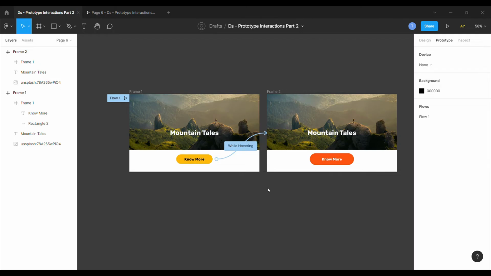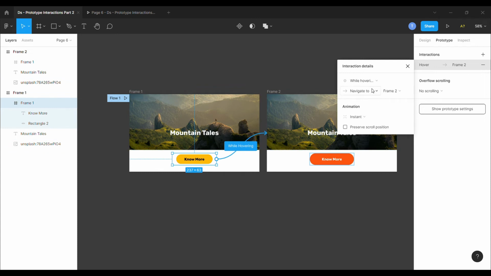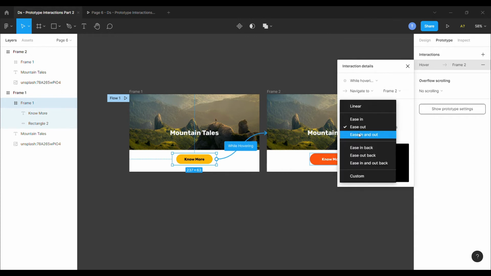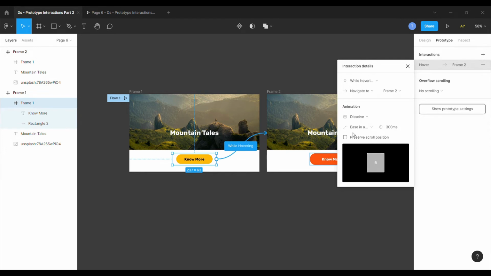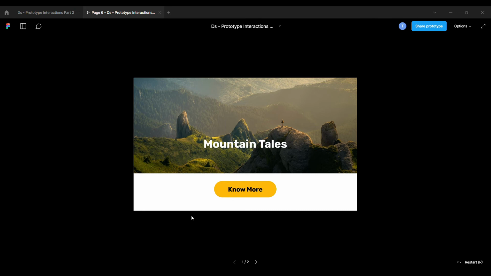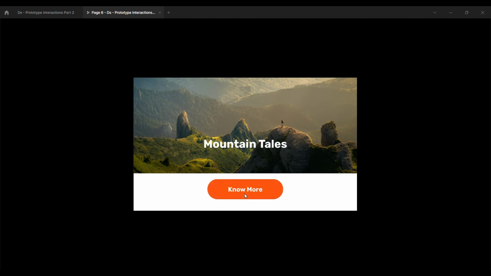Now let's try the another effect, which is dissolve. For this, just set the animation to dissolve, ease in, ease out, and duration to 300 milliseconds. And let's see the results in the preview. It shows the dissolving effect when the user will hover over the button.